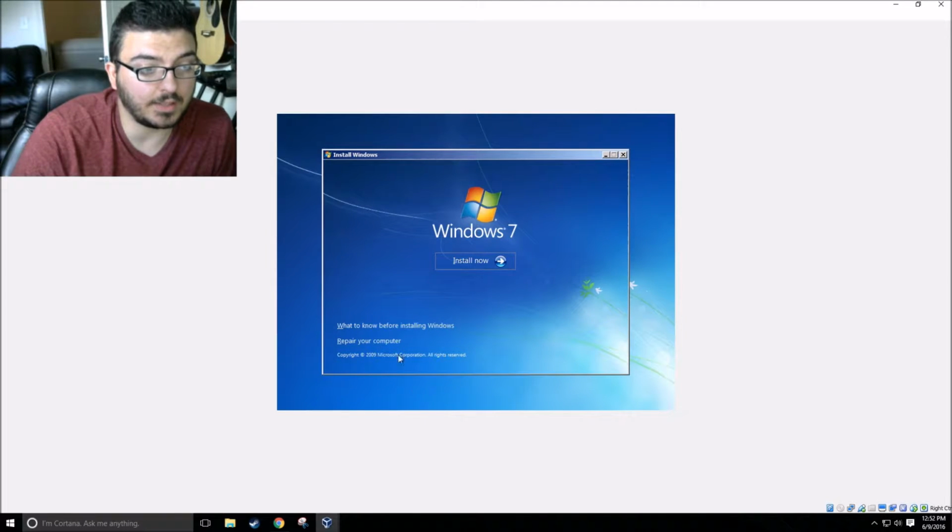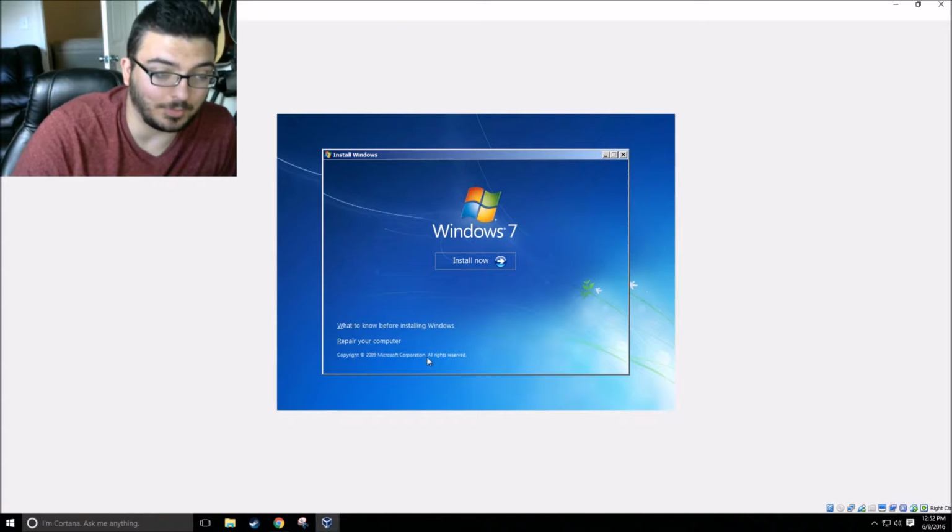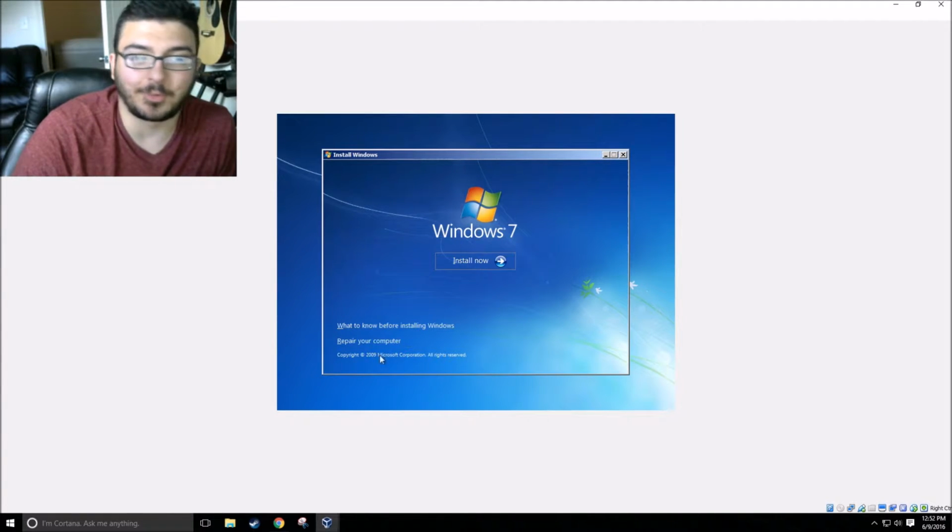You can ignore this down here for now. The only time you're ever going to be using this is if you're having issues, so let's hope you never have to click on that. Sometimes it works, sometimes it doesn't, the different repair options that it gives you. But you're going to want to click Install Now.